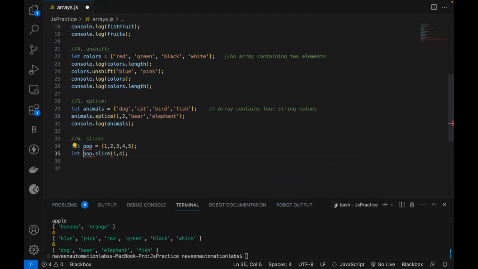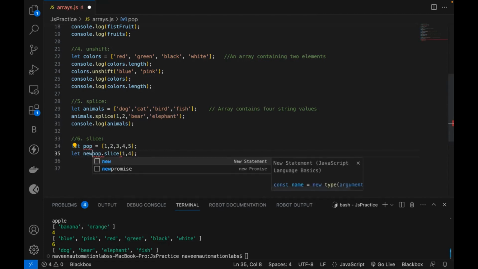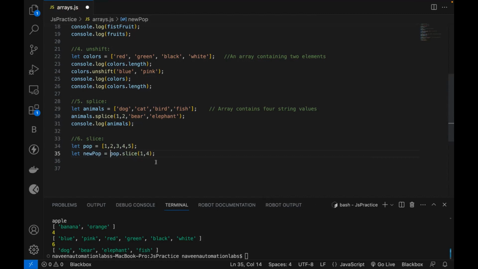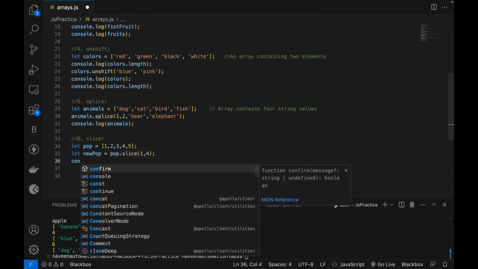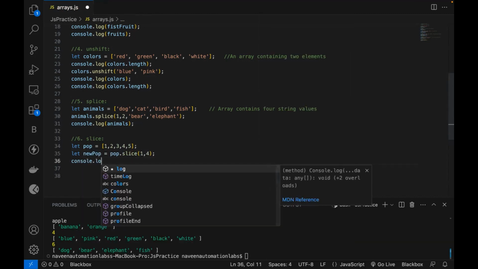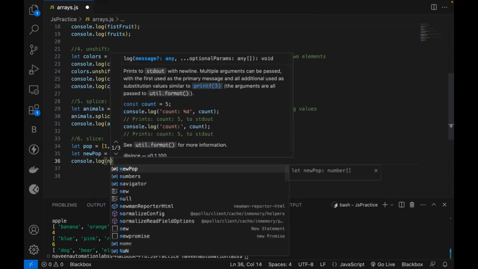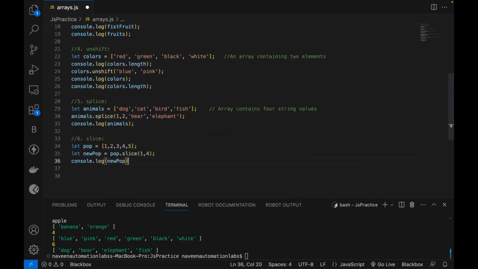So can I store it inside a new array here? This is my newPop, which is equal to this. So what is the value of newPop? console.log, and here I'm printing newPop. So newPop means you slice from 1 to 4. This is 0 and this is 1, then 2, then 3, and then 4. But exclude the last value. It means don't include the end index.